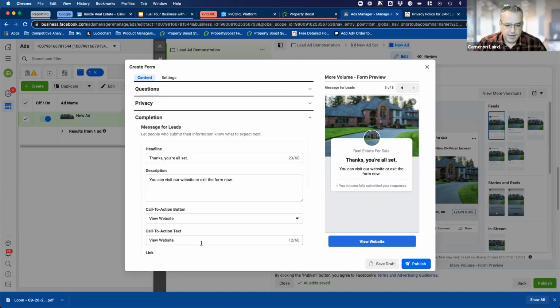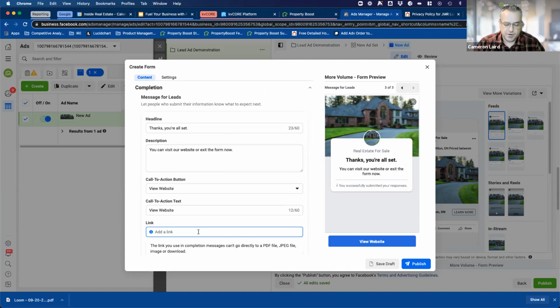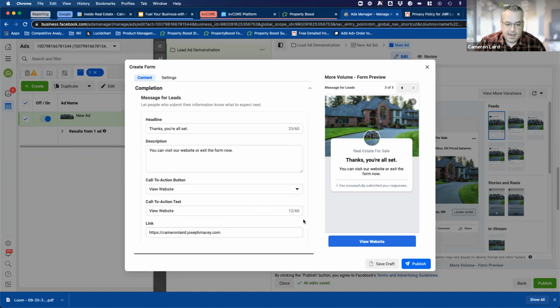And then on completion, what you can do is set up a link for people to actually drop into. So I'll drop into my website, not on the privacy policy. And I've got my call to action to view website. So that's it. Everything is now set up. When I publish this ad and this form, it's actually going to create it and get this running. So what this will do is it'll create my ad, it'll get it running on Facebook. And when people come through and they register, it's going to be pre-filled out for them and we're going to capture those leads.